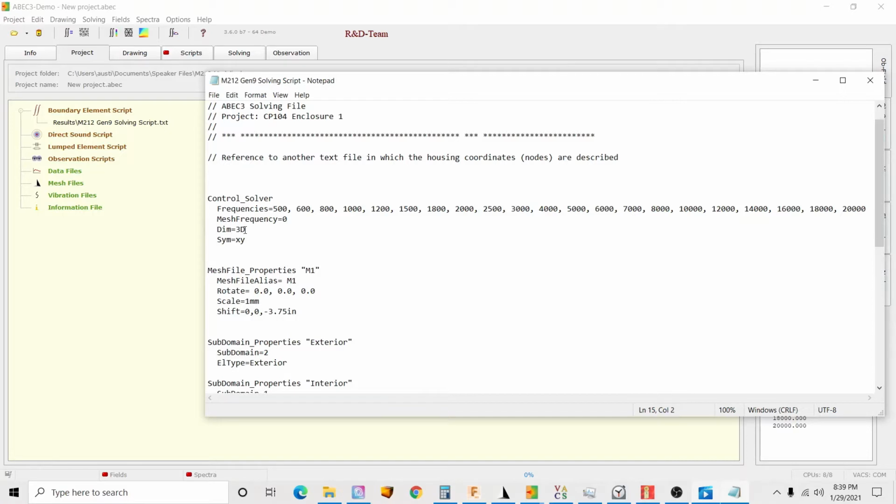Dimensions equal 3D, and symmetry equals XY. That's allowing me to use a quarter model of my waveguide to save solving time. Otherwise, this would take really long with the waveguides that I'm using.